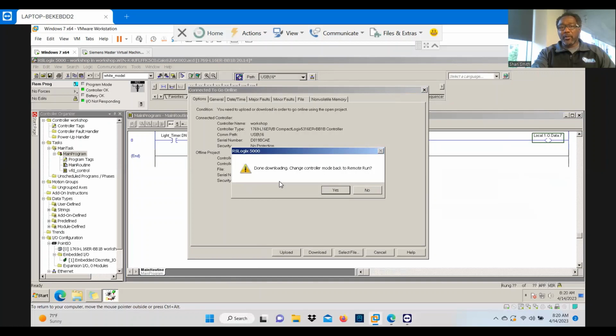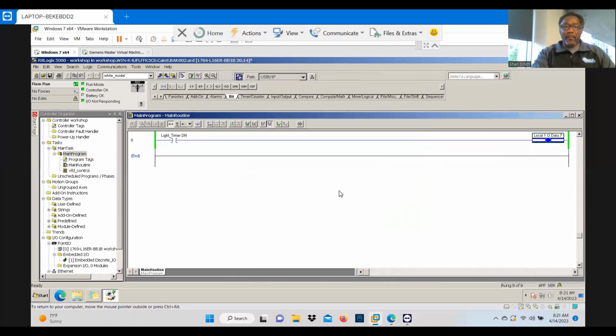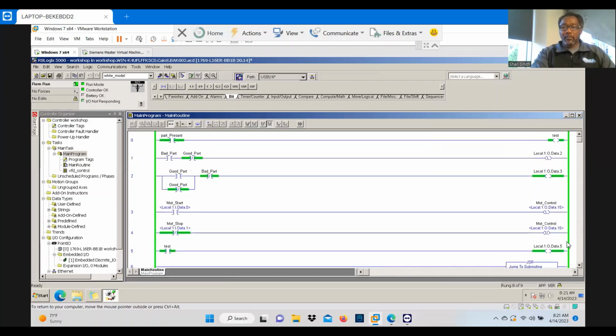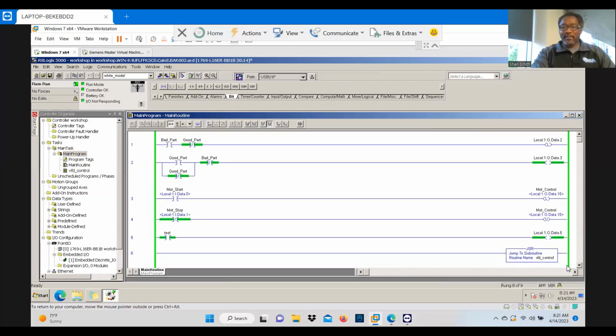Do we want to change the controller back to run mode? In this case, the answer is yes. Make sure you know the state of the system that you're working with. All right, can I find my logic?